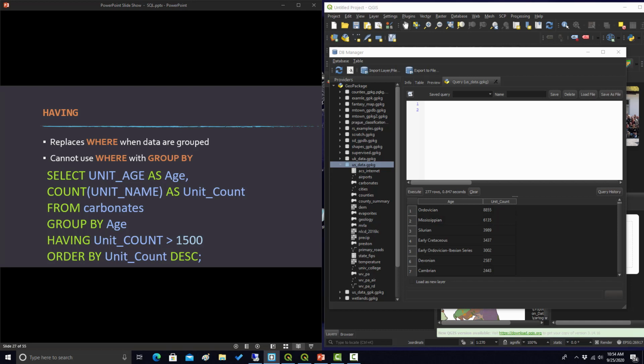Here we go. So I'm going to pull in this example, and we'll look at it. This is the same thing we did before. We're basically counting the number of uniquely named carbonate formations per age group. But I've added in this HAVING, and I've set unit count greater than 1,500. What that means is it's only going to return the ages that had more than 1,500 differently named carbonate formations within the age group.